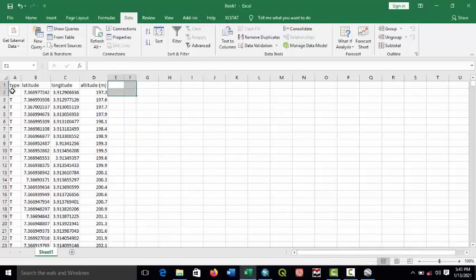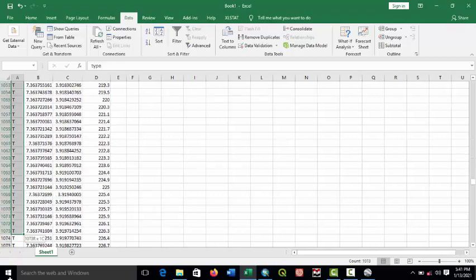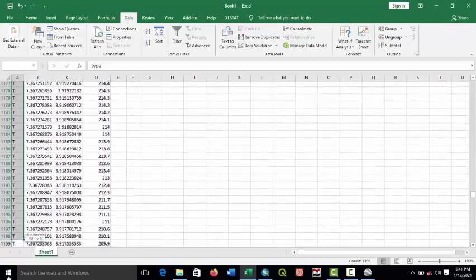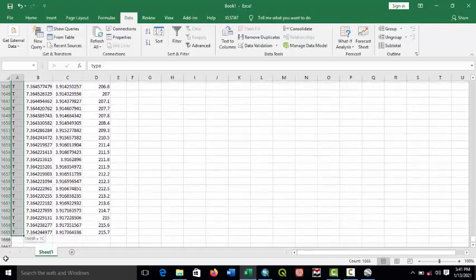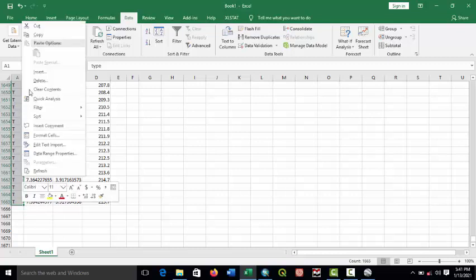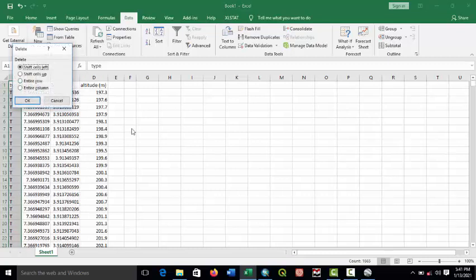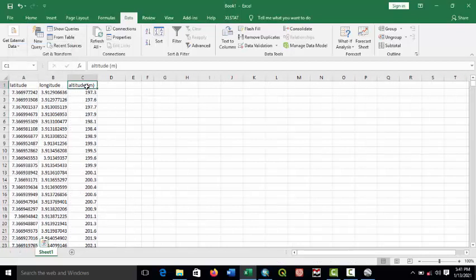So the data that has been scattered, you can see how arranged it is now. You can see how arranged the data is. So just right click on this, then delete. So here we now have the latitude, longitude, and the elevation.